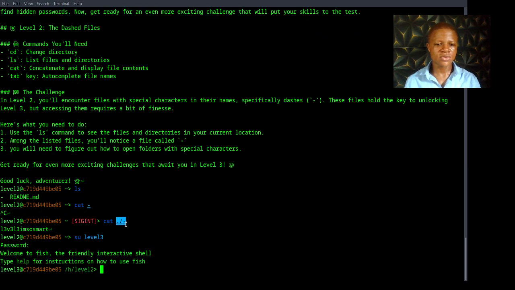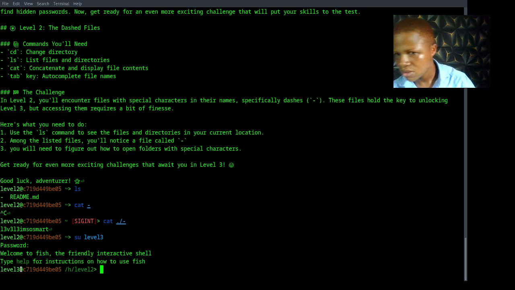There are some files, as this level is trying to let us know, with special names. You can run into files with special names more than this; it can be anything else, but this one is a dash, so you treat them accordingly. So let's take note of this. Okay, all right, so now we are the level 3 user, as you can see over here.